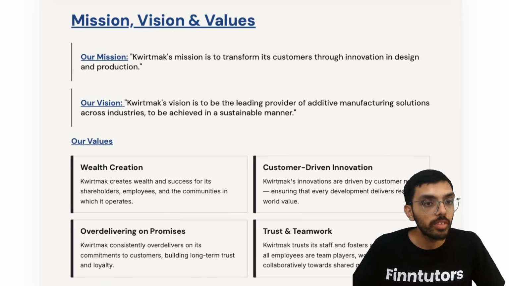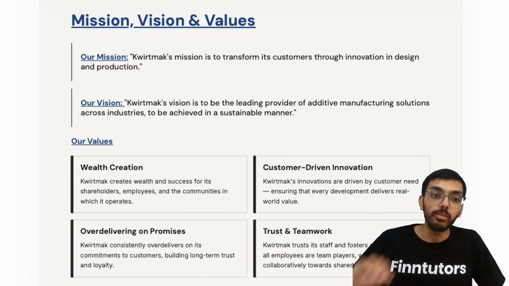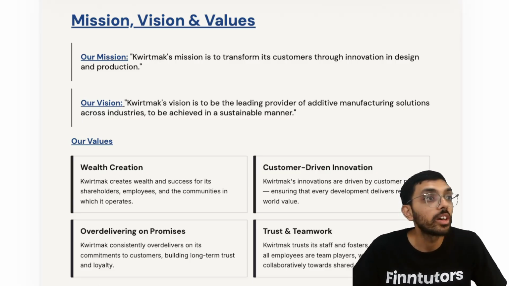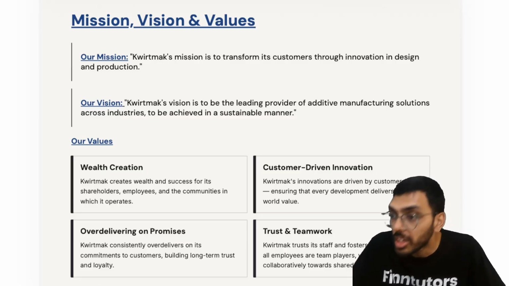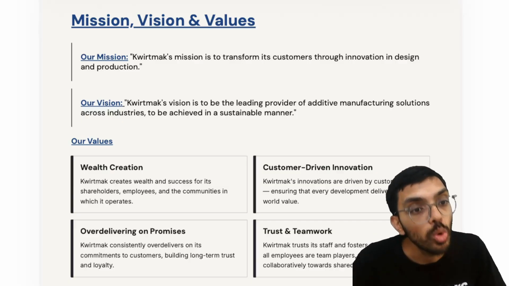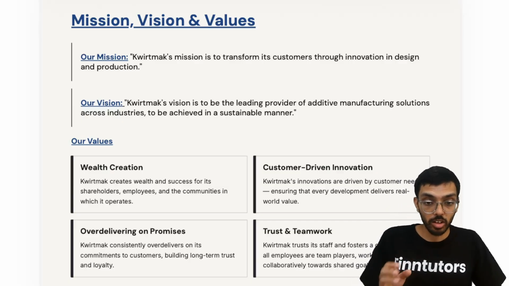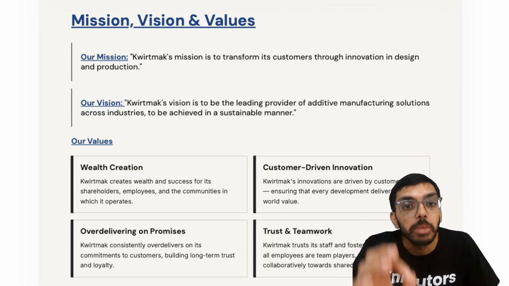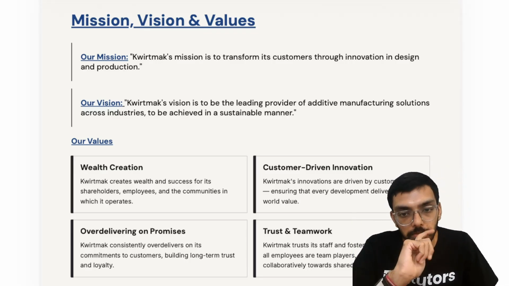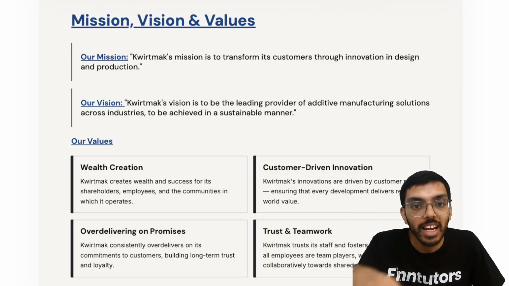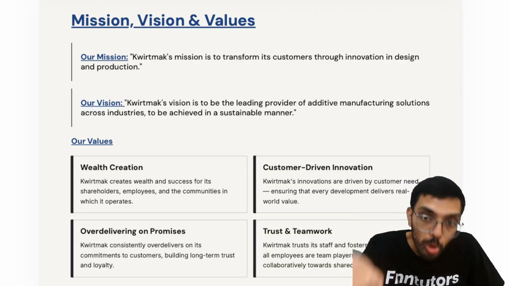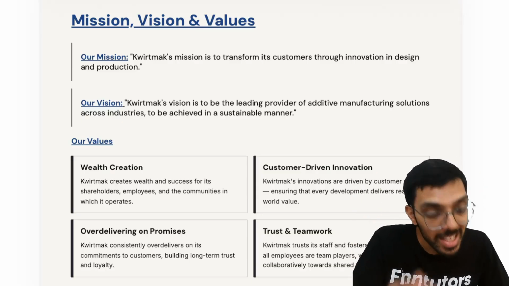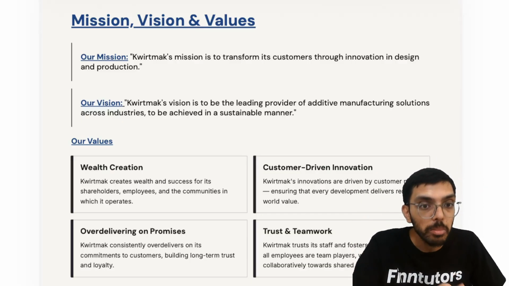Next, the mission, vision and the values. A very common situation in the exam is where they'll tell you whether a new product, a new direction, or the purchase of a new company is in line with Kwirtmak's mission and its vision. So to analyze that, to evaluate that, you first need to know what your mission is. You first need to know what your vision is. That's the starting point. That's where the pre-seen is important.